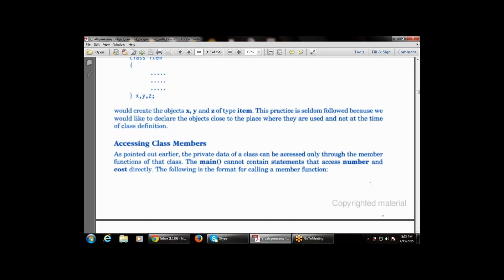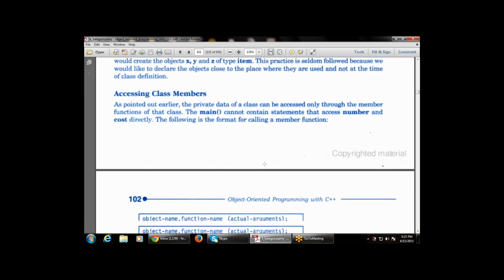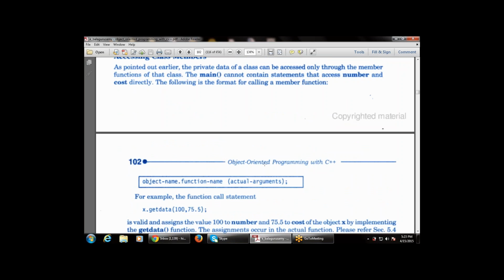So, how to access the data members available in the class, which are known as the class members. As pointed out earlier, the private data of a class, that is the private part, can be accessed only through the member functions of the class. So with the help of the member functions defined in the class, we can access the private data of a class. The main function cannot contain statements that access number and cost directly. The following is the format for calling a member function.